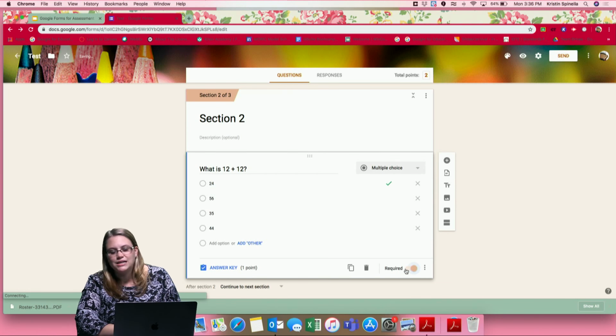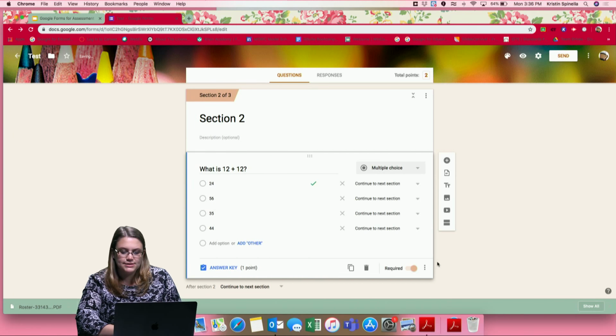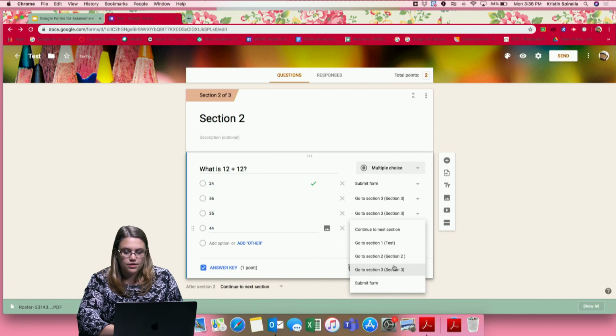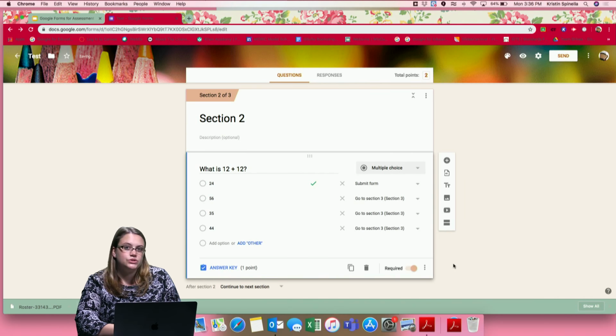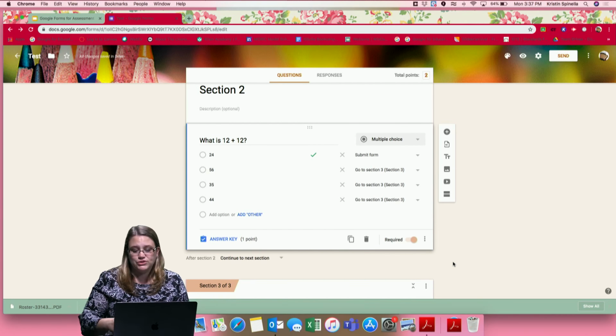Now I'm going to say that's it for my exit ticket today. So I'll do Go to Section based on answer. And if they get the question correct, they'll submit the form. If they get it incorrect, I'm going to have them try out section number 3 to see if they truly understand those facts, or if they had a lucky answer the first time.